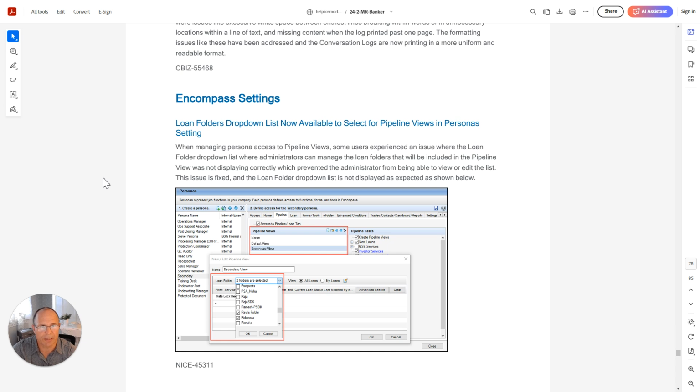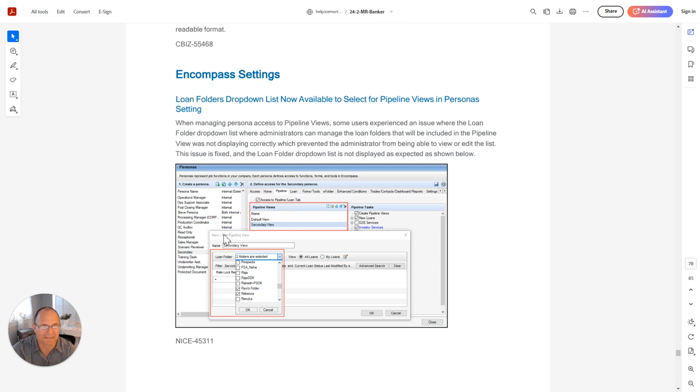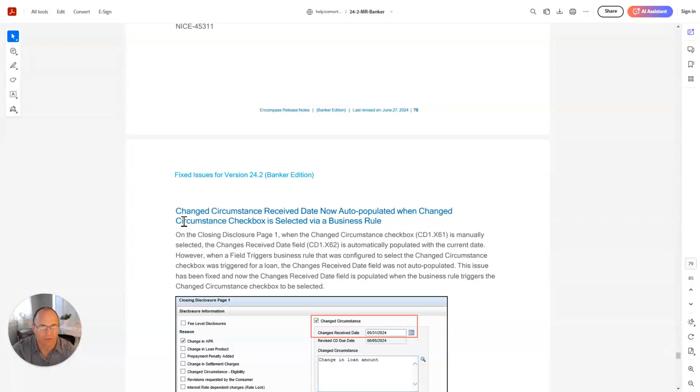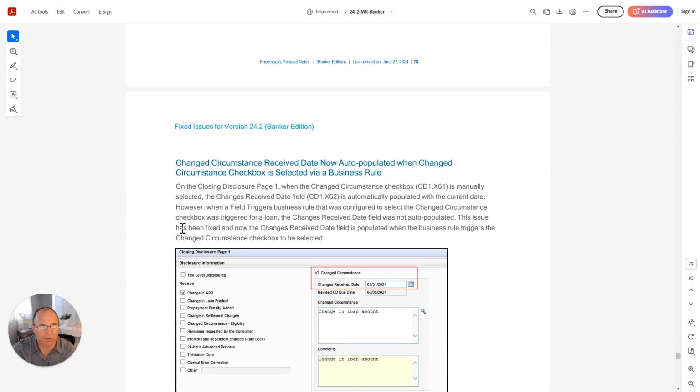Loan folders, drop-down list now available to select for pipeline views and persona setting. The issue is fixed. I didn't even realize this was not showing it properly. It shows you how often I go into fix people's pipeline views with regards to folders. So that's been fixed. Change circumstance, receive date now auto-populated.